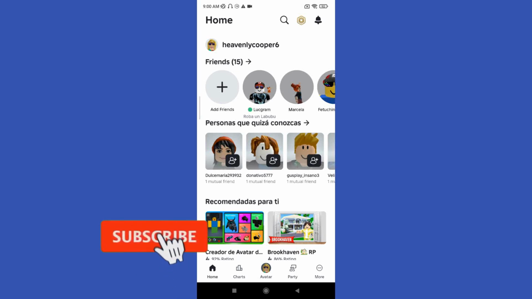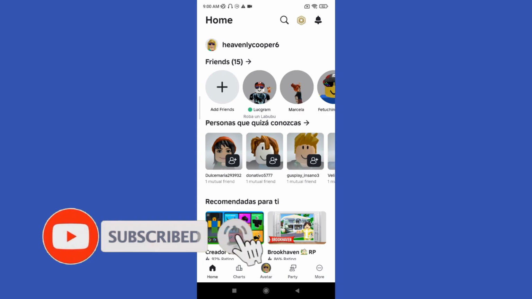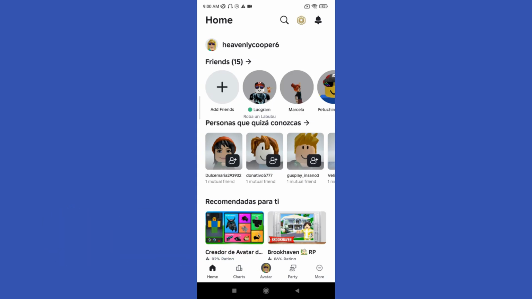This time we check how to fix action available in Roblox Mobile. So let's start. Sometimes this happens because your account is not verified. So if you want to verify your account and fix this problem, it's very easy to do it.